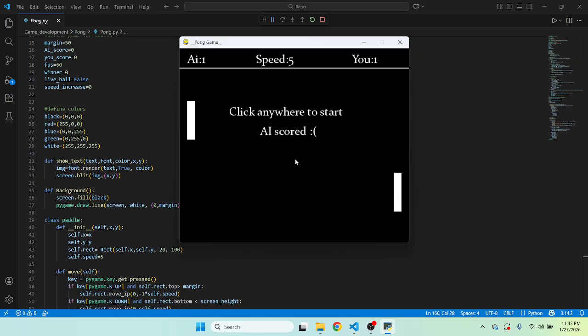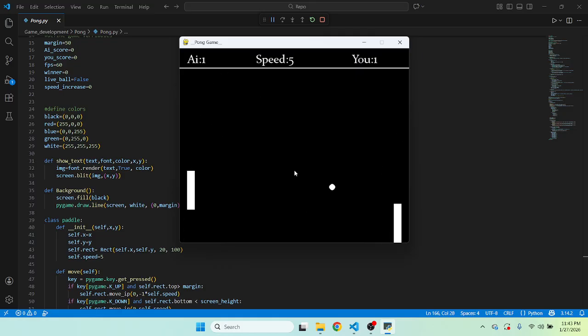But the weird thing is, the AI cannot really defeat you if the speed crosses 6 for some reason. As soon as the speed reaches 7, the AI just fails. Before that, it's really hard. Another thing that I'm going to show you is, hold on, let me try and lose first.